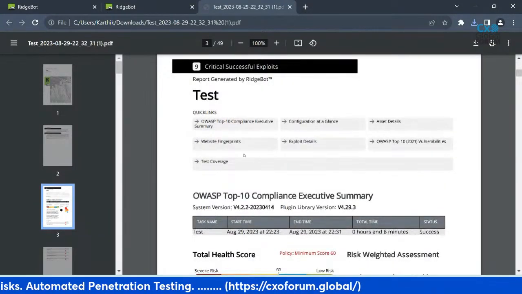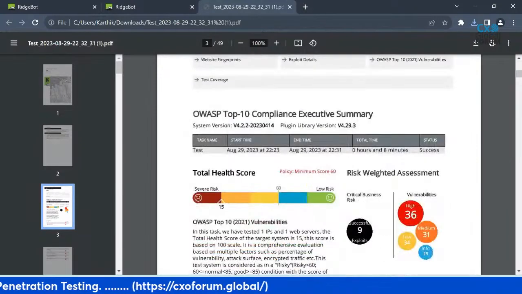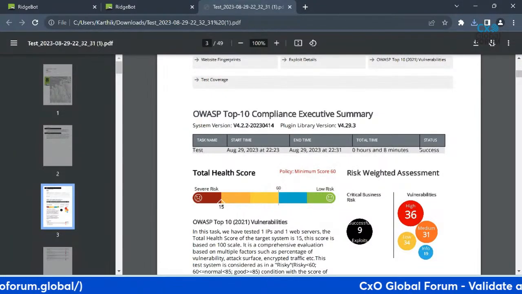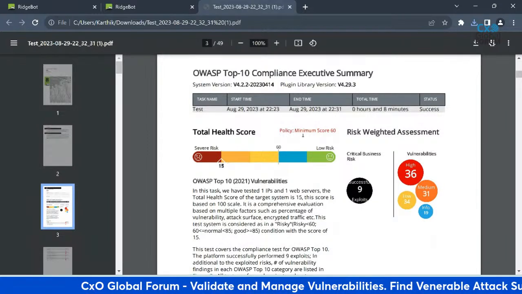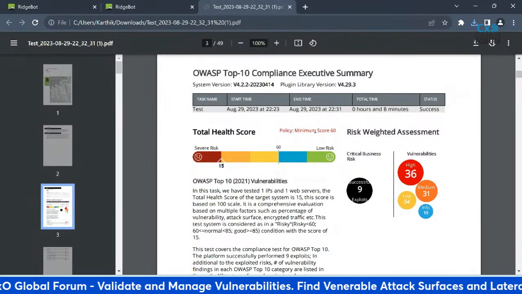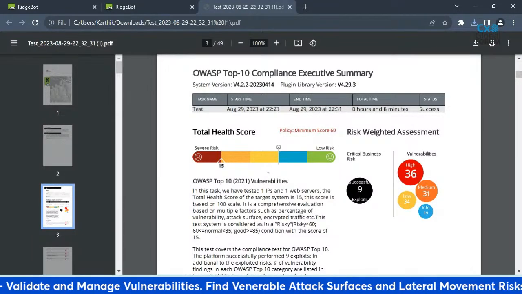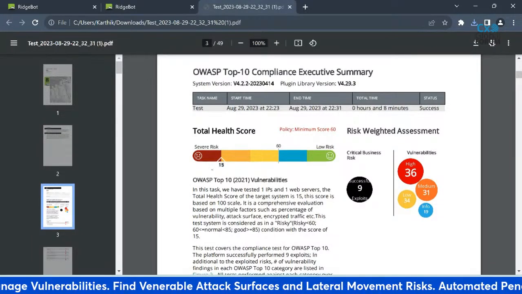Okay. So here we have the quick links. I can see the task name, when it started, when it ended, how long it took, whether it was a success or not. And here the health score of that task is 15. So what Rich Port recommends is that the minimum score should be 60. So if it's less than that, then you're at risk.